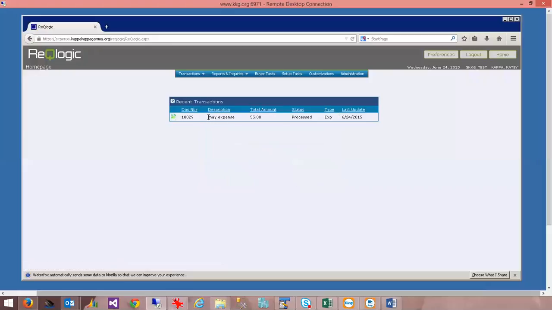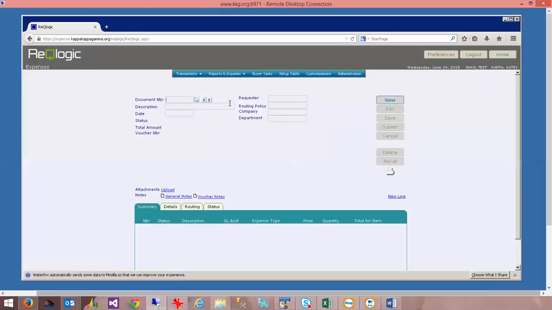This is actually an expense requisition that I'd entered for May, and it's seen its life cycle and been submitted and approved. We'll get back to that in a minute, but let's submit June's expenses. So if we go underneath transaction expenses, that pulls up the expense requisition. And if we hit new, we just type in a description for the expense sheet.